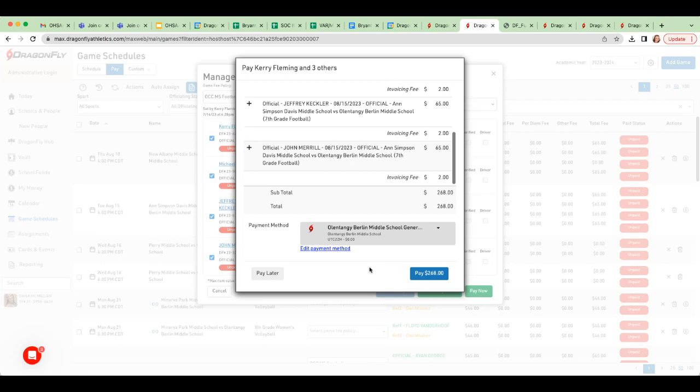As far as paying your officials, by default, the same as an organization, those officials already have a DragonFly cash account. So you are ready to pay those as soon as they are on a game. You can make payment to them. It is the official's responsibility to log in, connect their bank account so that they can withdraw the funds directly to their bank account. But just by default, they have a cash account, so you can pay them as soon as you're ready to pay. It will go from your cash account to their cash account.